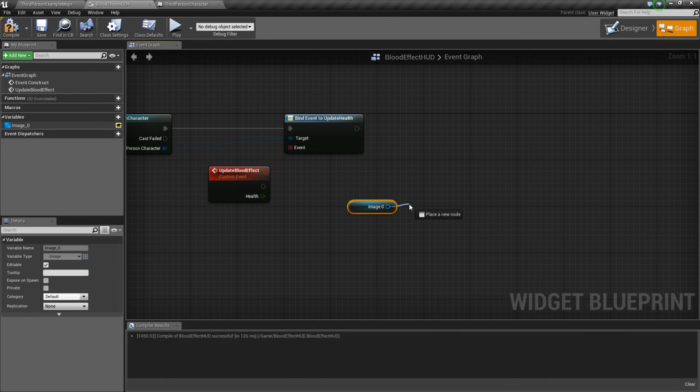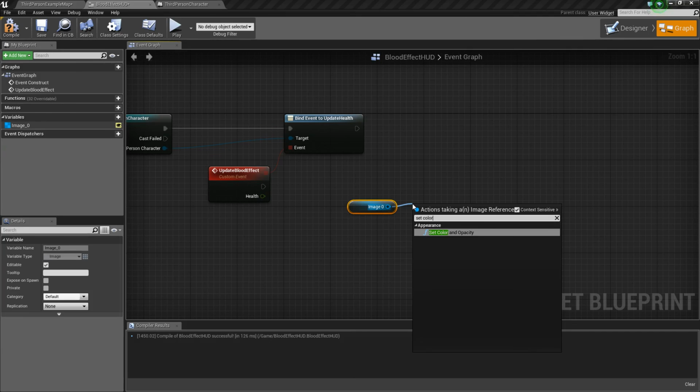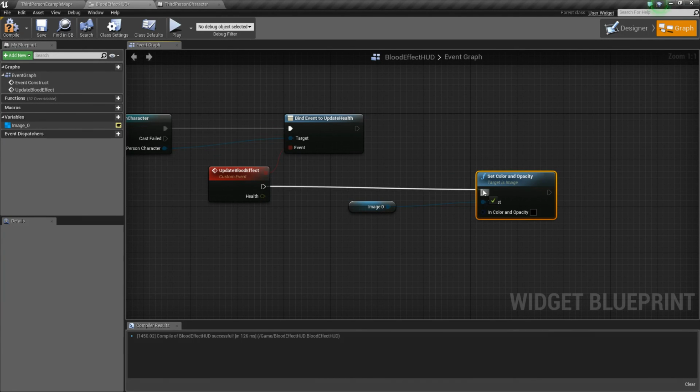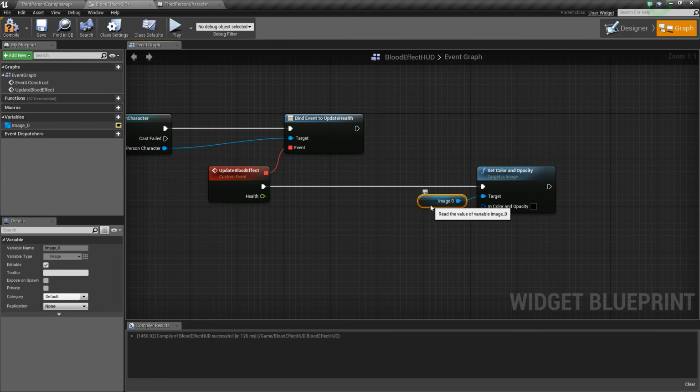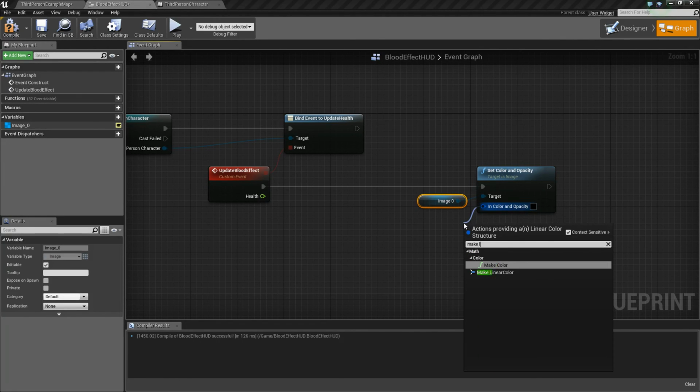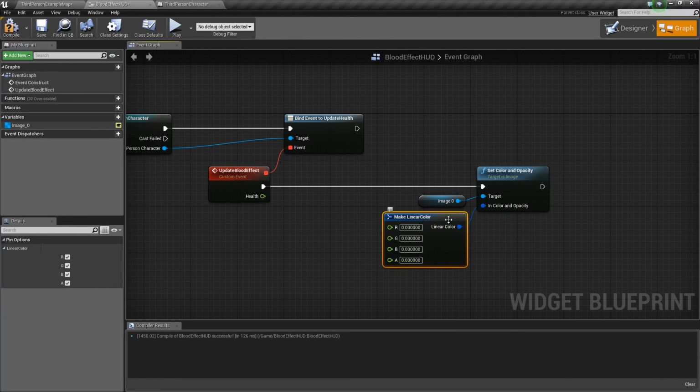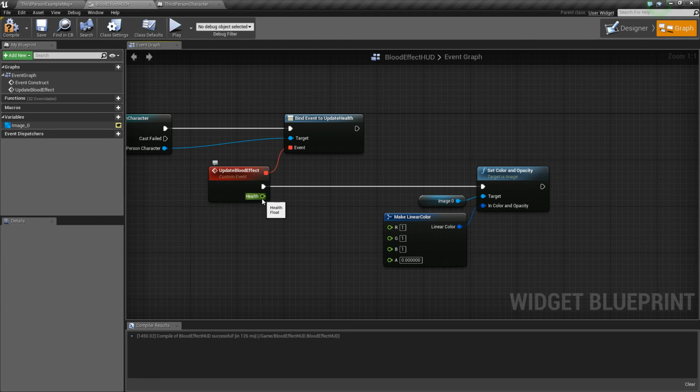So we'll go to the graph and we're going to get our image, so drag it in and say get, and we're going to drag off and say set color and opacity. Right, so I'm going to create a bunch of space here, and then from the in color we want to drag out and say make linear color. Right, and so this will give us all the values that comprise a color. Now for the RGB values, we're just going to hard code them to 1, but for the alpha value, we're going to use this health to kind of set it.